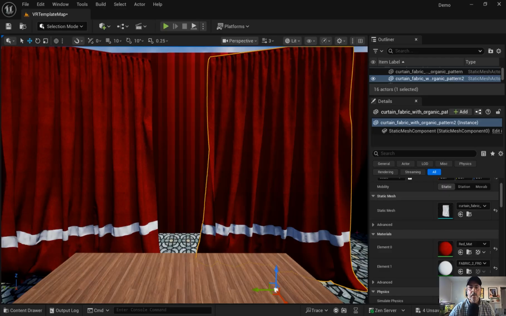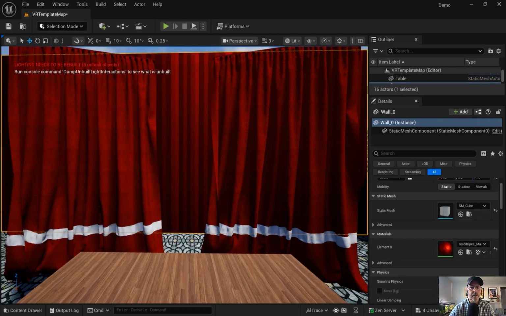Hi and welcome back. Today we're going to add some custom textures and materials and demystify those two interfaces in Unreal Engine. So here's what we're going to make today. We are going to add a custom material and texture to both curtains and to the walls in the room.